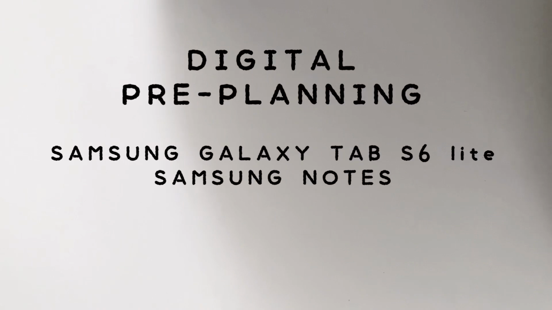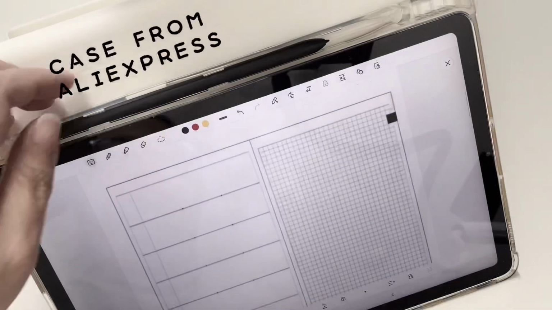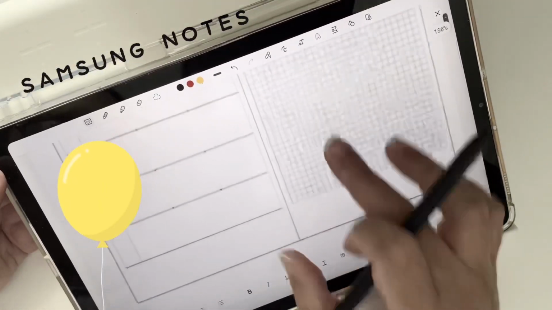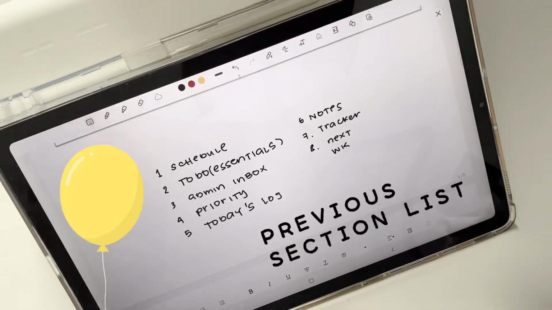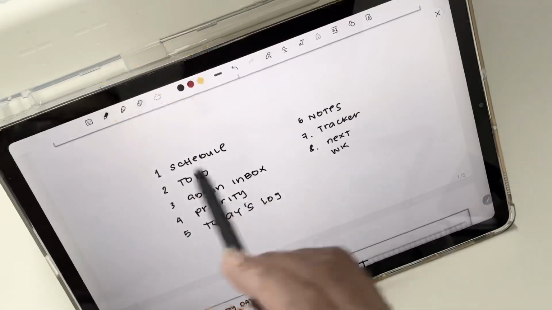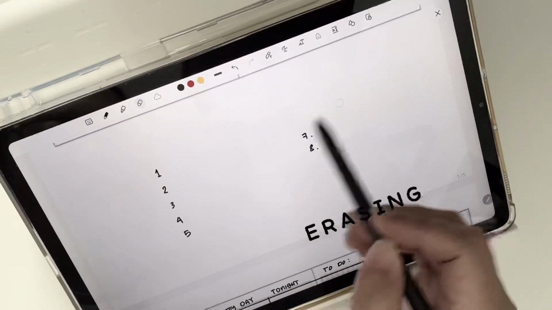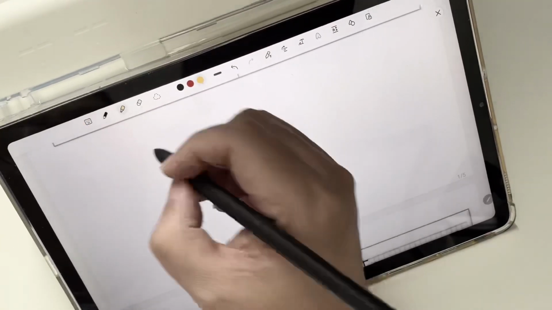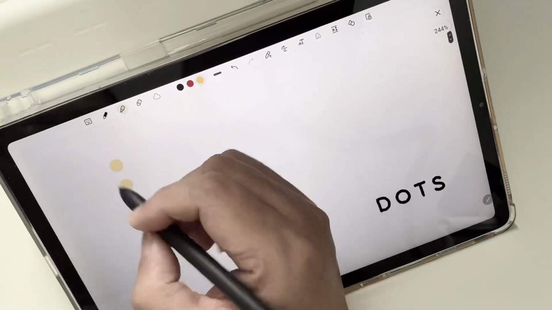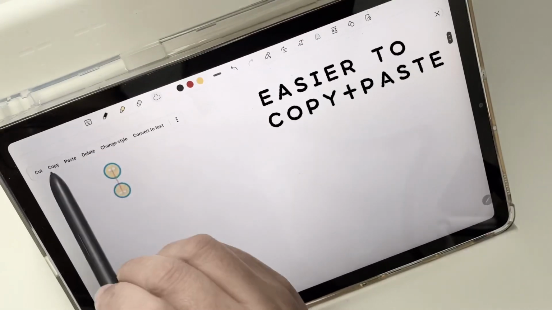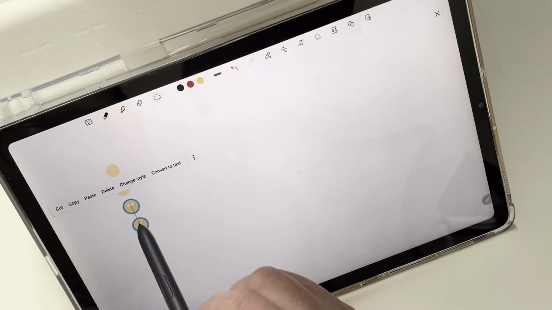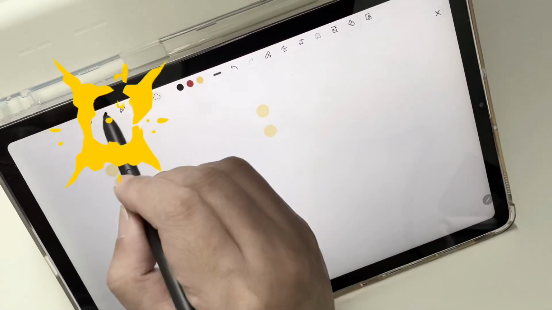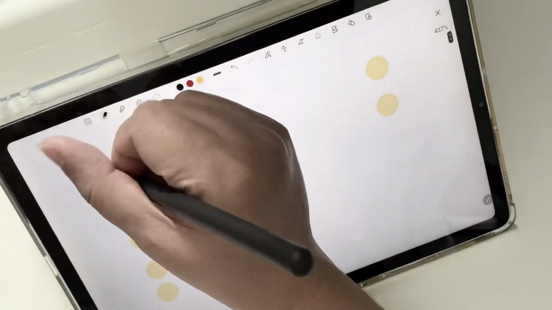We are going to start with the digital pre-planning in my Samsung Galaxy Tab S6 Lite using Samsung Notes. So here I've loaded up the photo from Google of all of the Hobonichi mock-up, and I'm erasing all the things that I have based my sections on because I wanted to redo them. So first I'm going to make dots because it's easier for me, and actually it's easier to just copy paste a few of them instead of dotting, because then it'll be aligned and it's nice to look at.